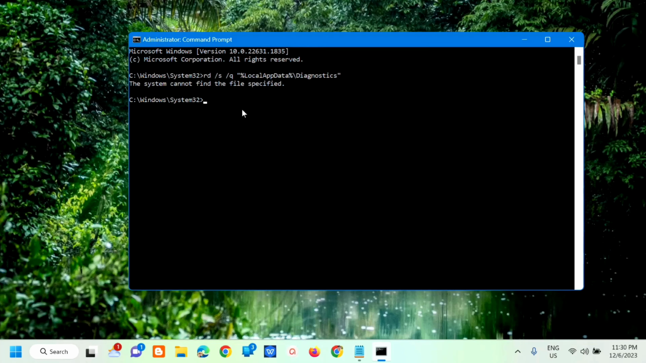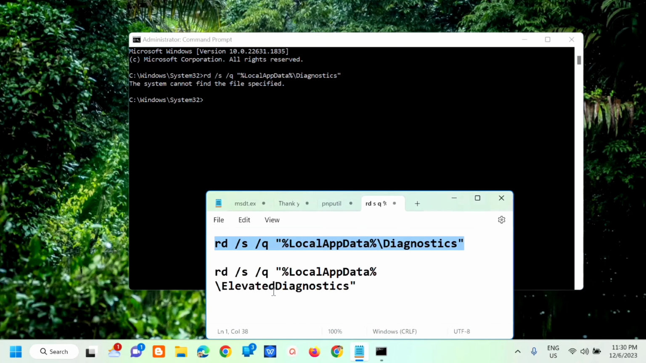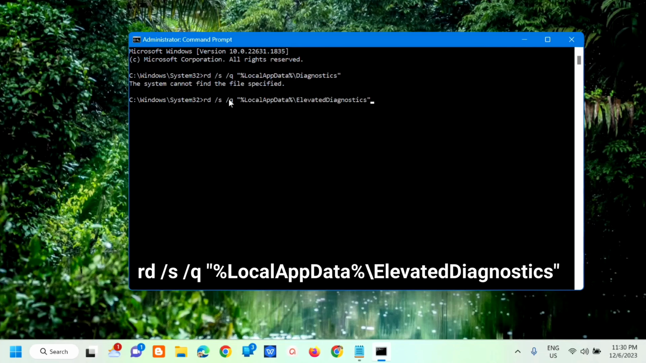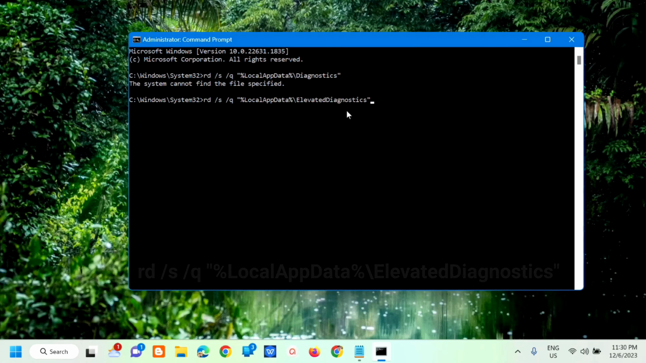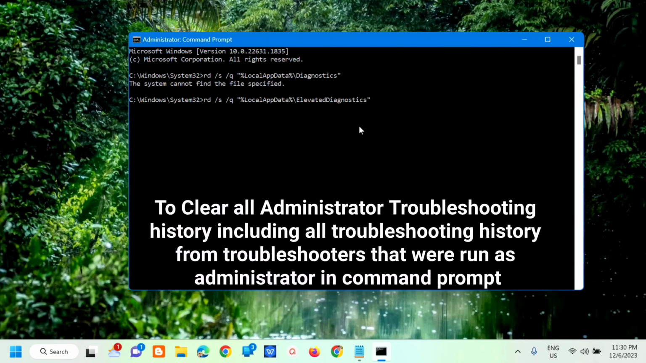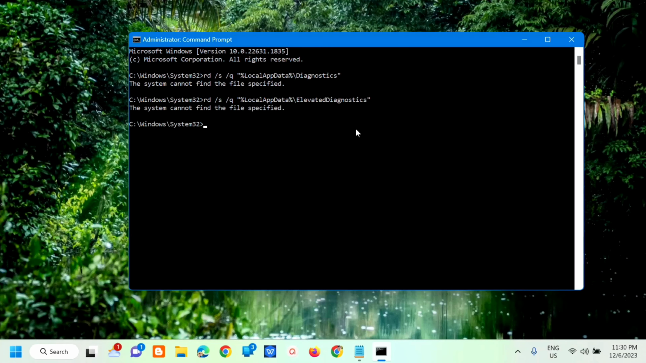Alright? And then next command keyword na enter natin ay kailangan lang natin itong i-copy. So copy lang natin yan, and then next ay paste natin dito. And then ito yung command keyword na pangalawa na rd space /s space /q and then %localappdata%/ElevatedDiagnostics. Ang ibig sabihin niyan is to clear all administrator troubleshooting history including all troubleshooting history from troubleshooters that were run as administrator and command prompt. And then next ay press mo lang yung enter.